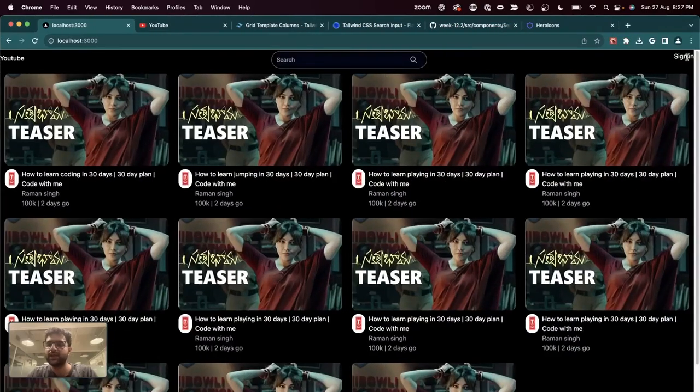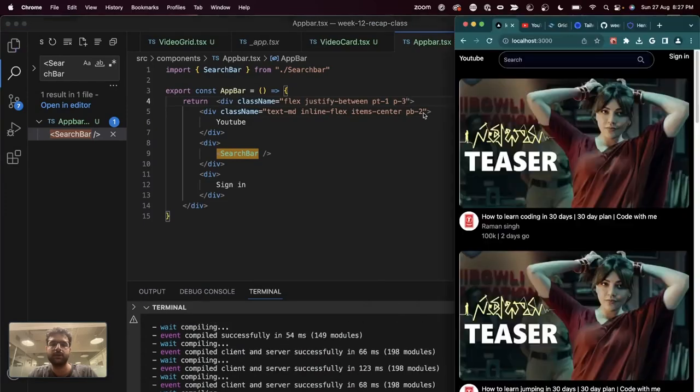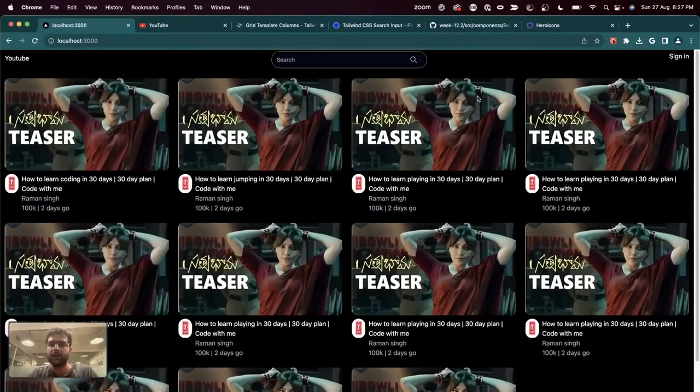Do the same for the sign in. Maybe add a sign in button, maybe add some padding to the left, padding to the right, and you're good to go. P-3, but that adds padding everywhere. This looks fairly decent.